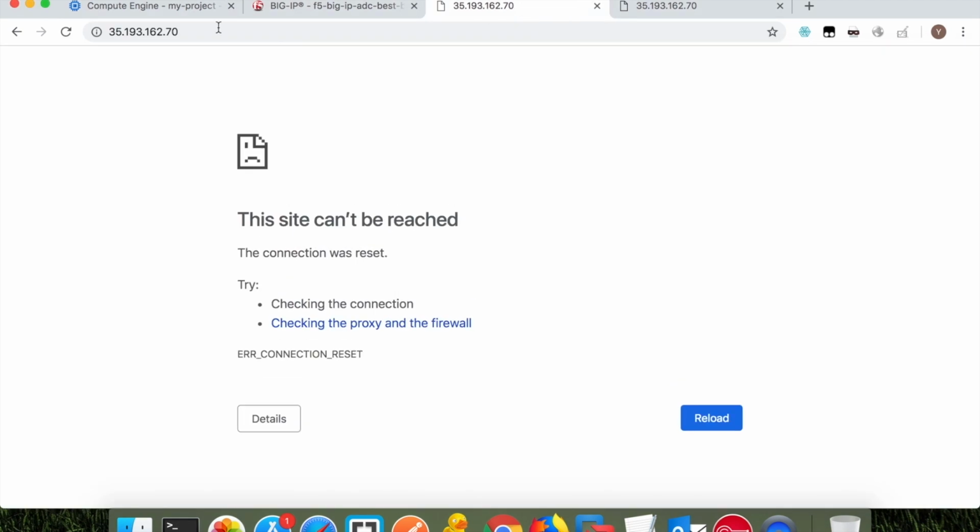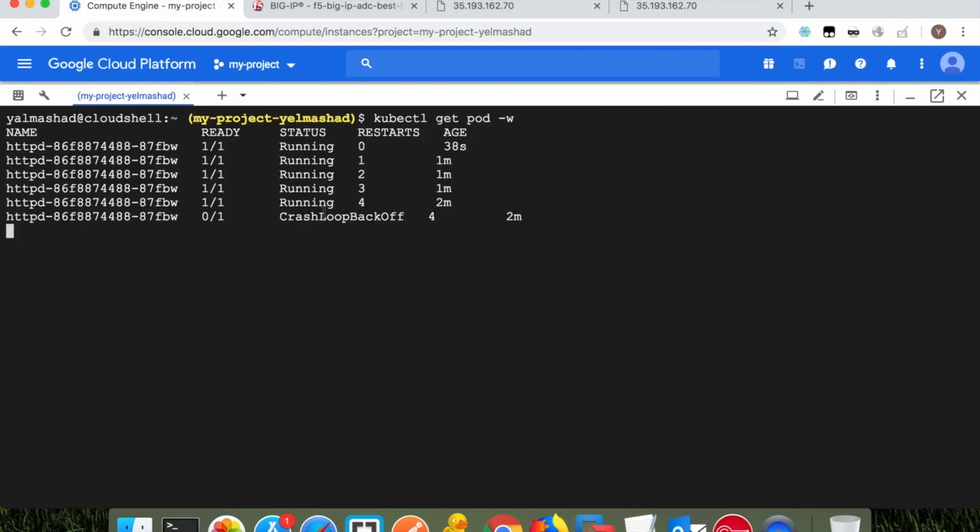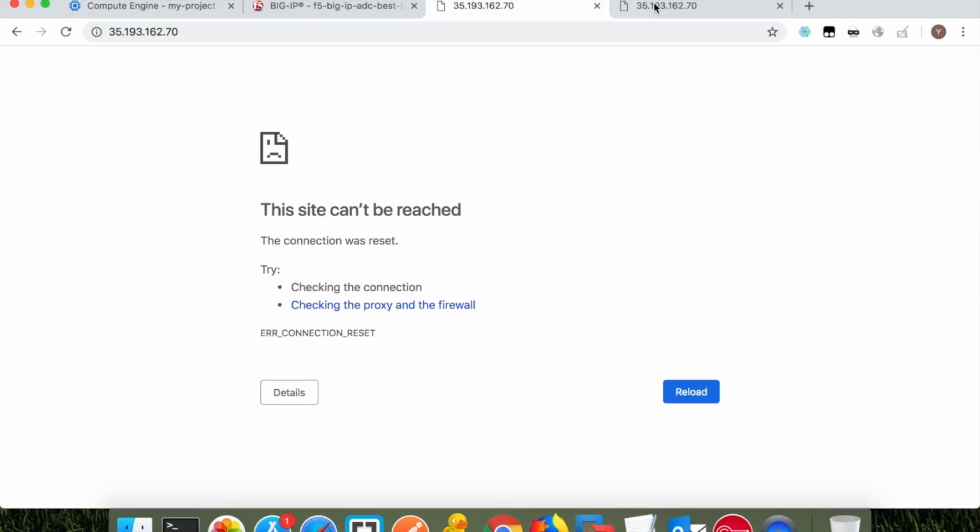Okay, so you can see the application is fully down, and it reached the point where it shows me CrashLoopBackOff, and this is the status where the containers kept crashing at a high frequency in a short amount of time. So it will stay in this status for some time before it gets restarted again. And as you can see, it's down now.